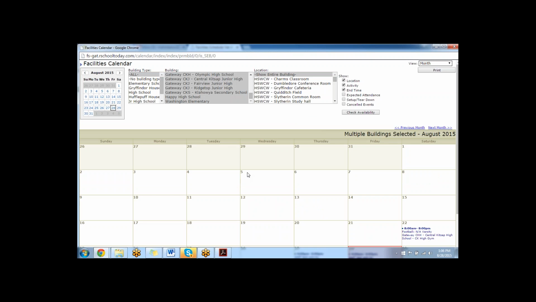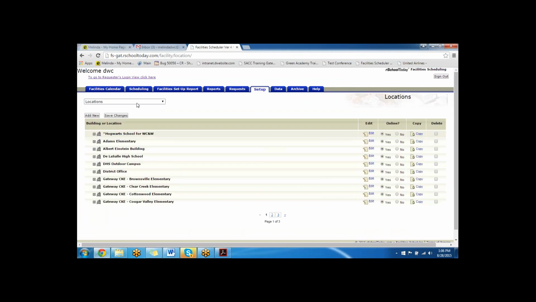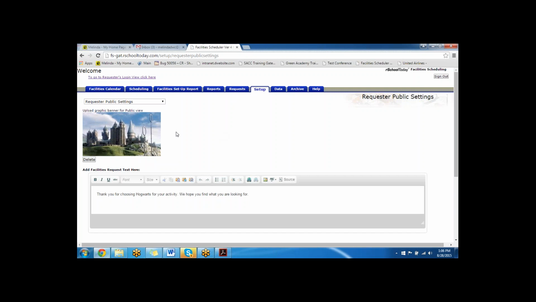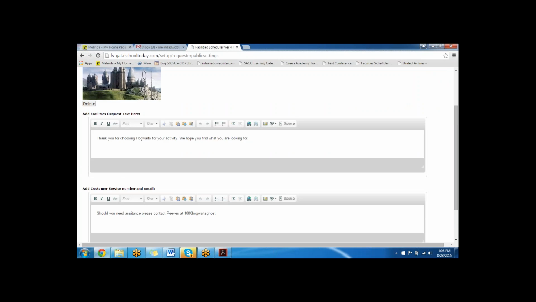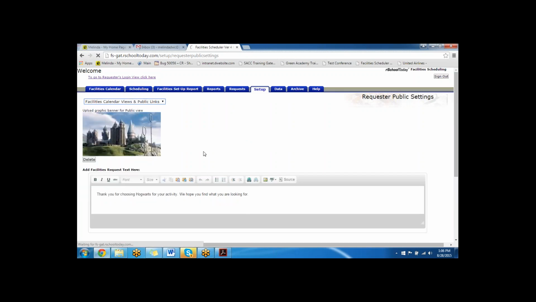And then you just want to show them in the Setup tab. There's two things in the Setup tab that you can update that reflect on the facilities calendar. So you can go to Requester Public Settings, and this is where you can put information in that they might need for when requesters are requesting to become a requester. And you also have an area for facility calendar views and public links.